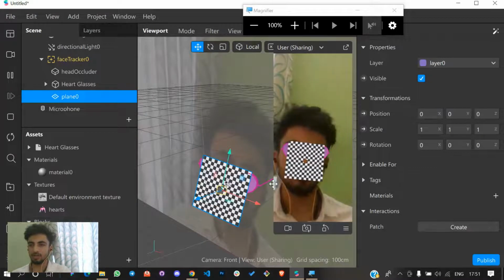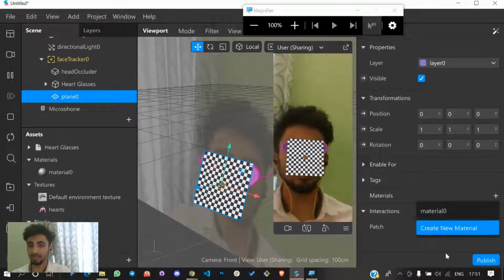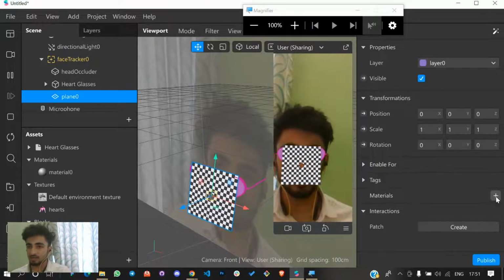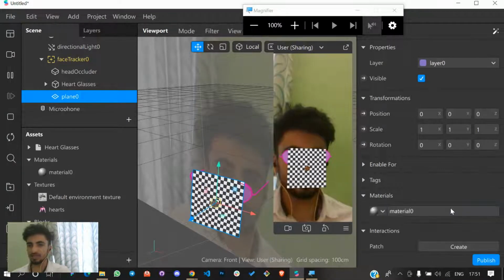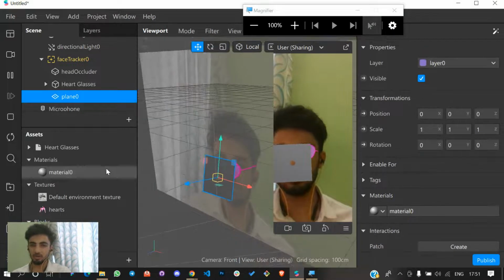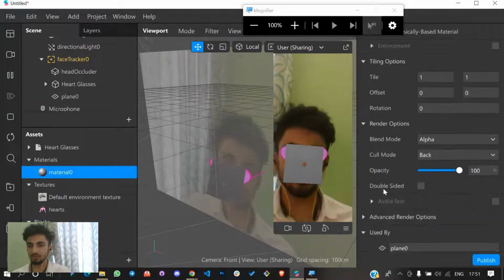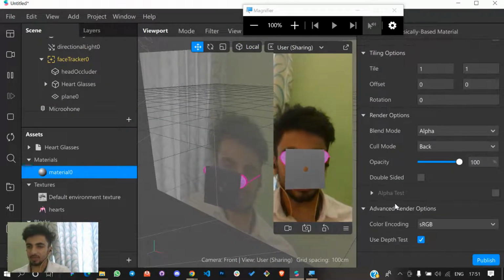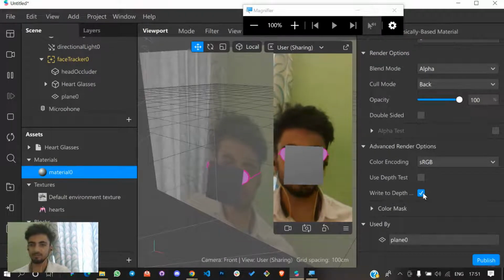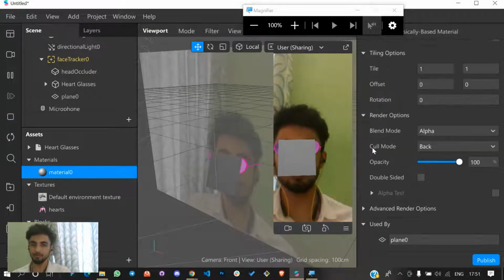Okay, so you have to click on material. Now the next step is to click on this material and click on create new material. Now you will be able to see this, and go to your material. First of all, go to advanced render options and untick both of these because we don't want depth.